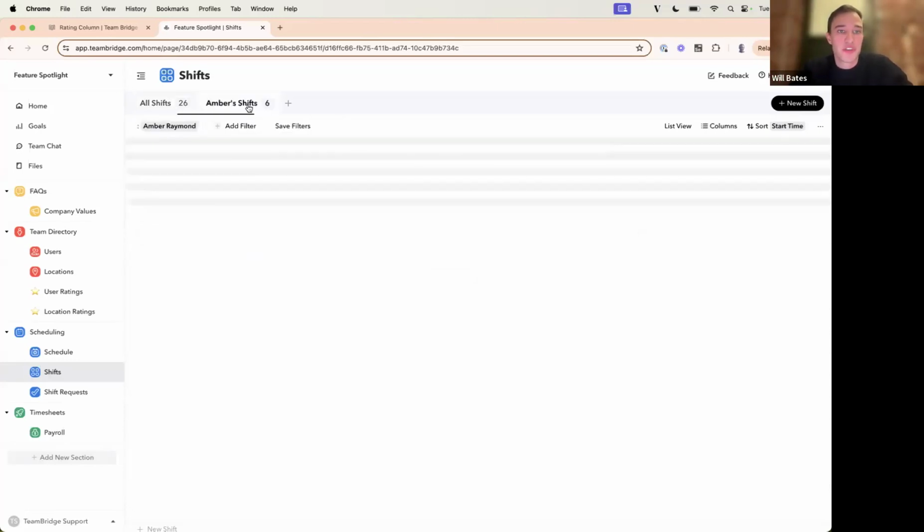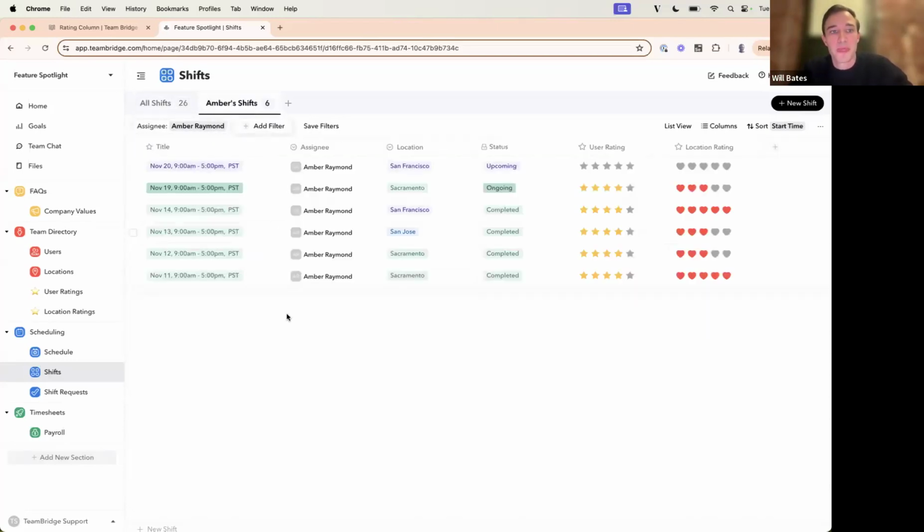To take a look at a specific user, let's flip over to Amber. So I've filtered my list view to just one assignee, and I can see the user rating for this individual across all of her shifts. I can also see where she's ranked each of the locations that she's worked at. Now, this is awesome for just aggregating information, but it's not usable at this point. So how do we make it usable?